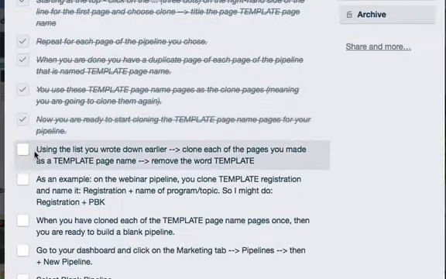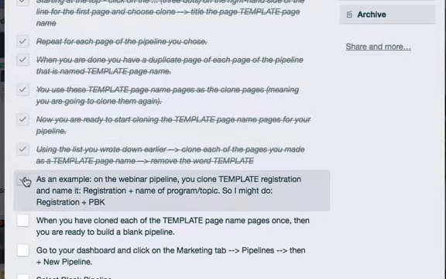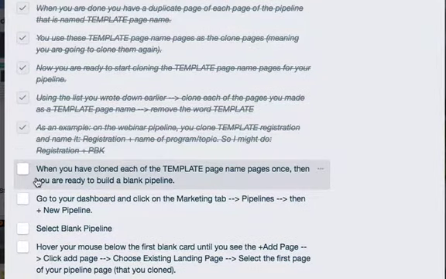So let's go here. Using the list you wrote earlier, clone each of the pages that you made as a template page name. Remove the word template. We did that. So as an example, on the webinar pipeline, you clone template registration and then replace the word registration. So I might do registration plus PBK. We had opt-in, value 1, 2, and 3. When you have cloned each of the template page names once, then you are ready to build a blank pipeline.